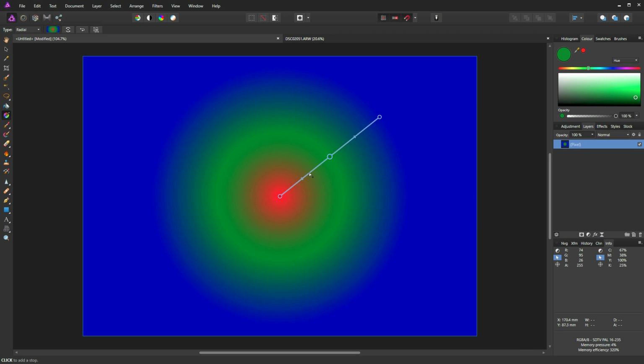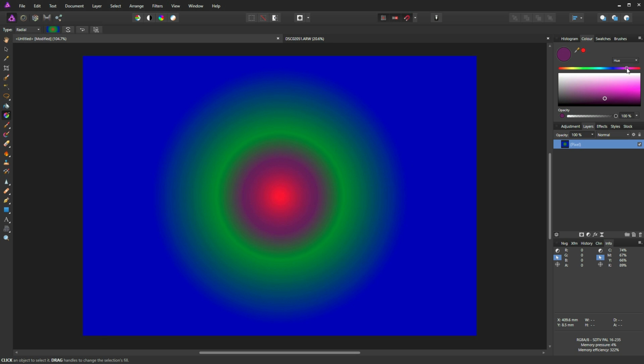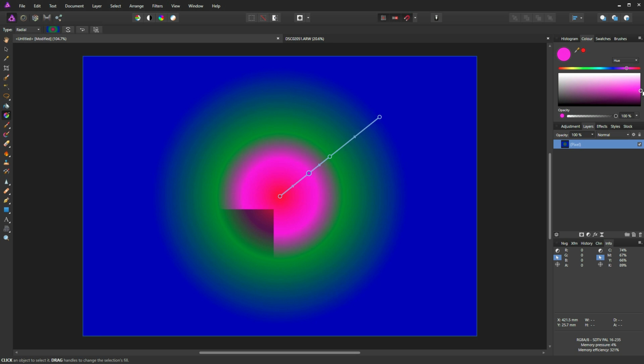So I'll just add one more node. And this time we'll define it as pink. And we'll give it a small band of pink as opposed to a wide band of pink, just by moving the sliders. And there you go, you see we've got the same level of control on a radial gradient as we had on the linear gradient.